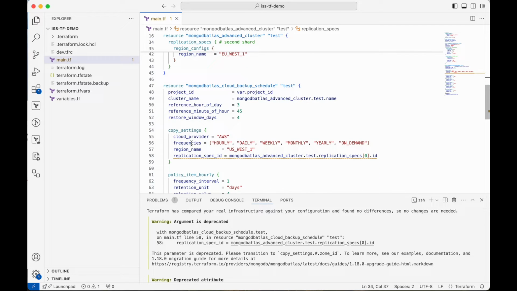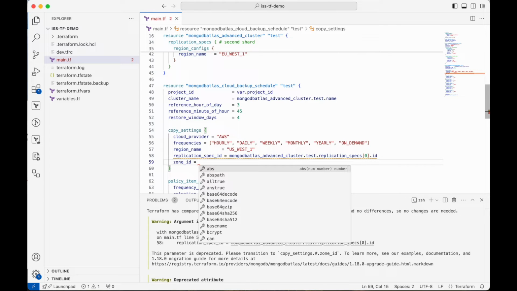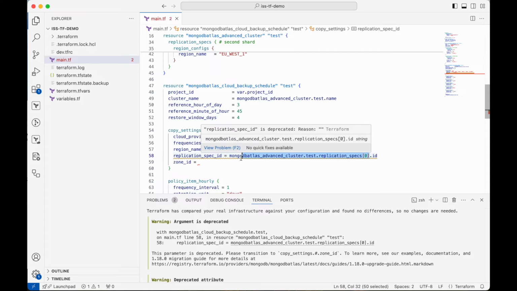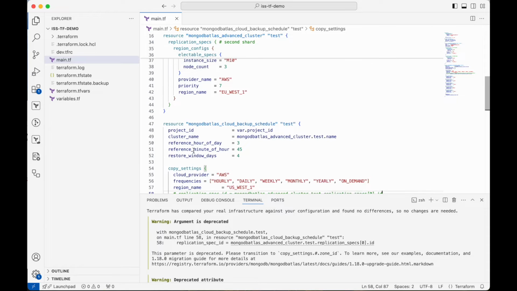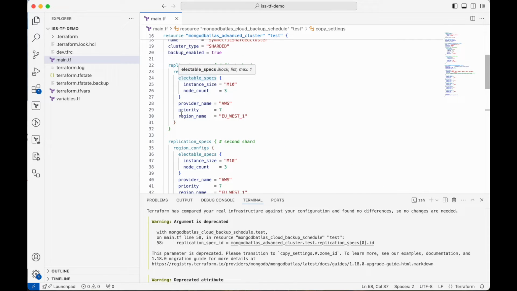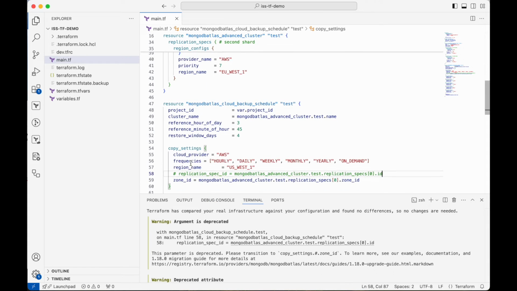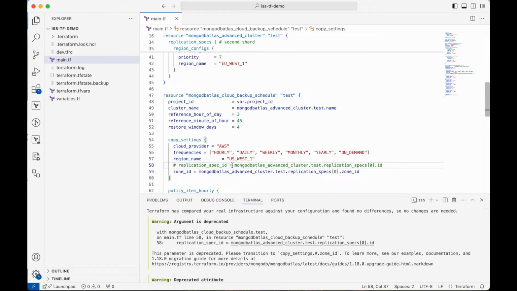To address this, copy settings now defines a new attribute called zone ID that is also available in our replication specs of advanced cluster. So we can essentially look for the computed attribute within replication specs, and we can replace replication spec ID directly with the new attribute zone ID. This is important because when we start scaling our shards independently, the replication spec ID is not usable, and we have to rely on zone ID.